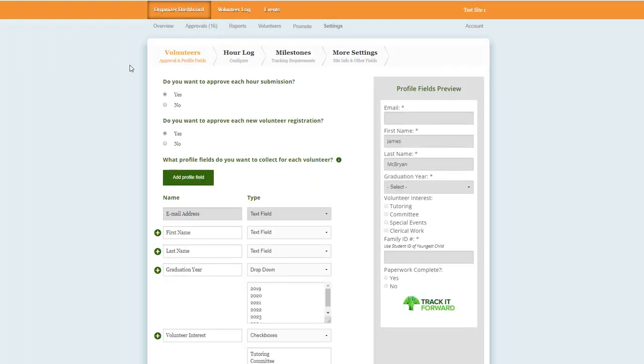When you create your Track It Forward organization, you will have the ability to customize your volunteer profile fields and adjust your settings. First, you can decide if you want to approve each hour's submission. If you select yes, then all hours will be sent to an approval queue for you to review and approve before the volunteer receives credit. If you select no, hours will automatically be logged when the volunteer adds them to the site.